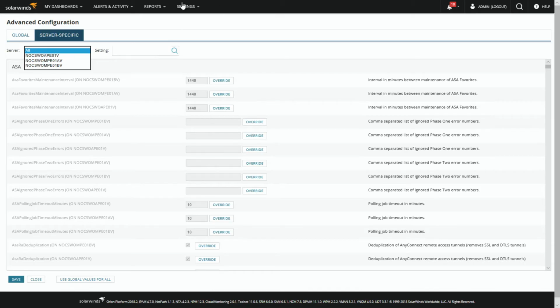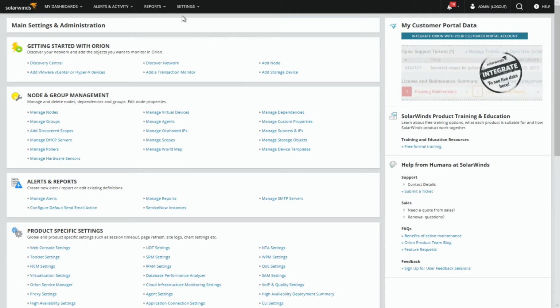All right, now let's go into my favorite part, custom properties. So we use custom properties all the time. For everything. It seems like for everything. So I just went into my all settings right now, and then I'm going to go into my custom properties.